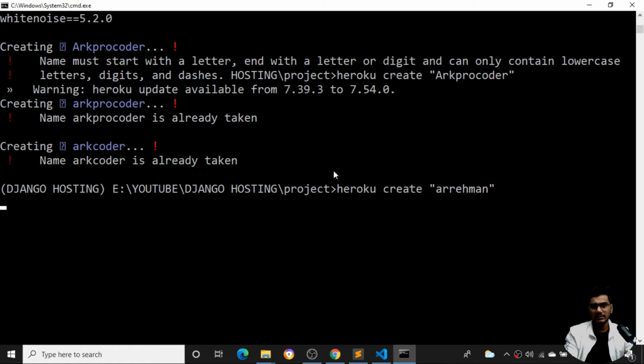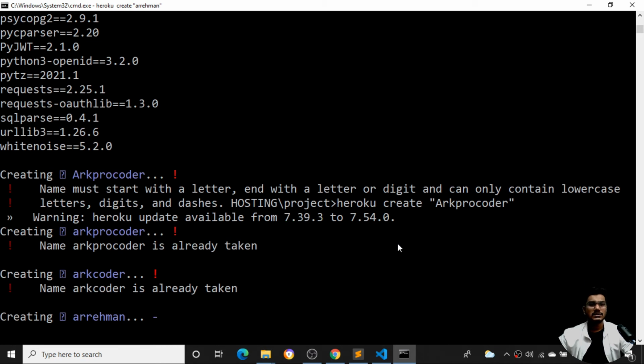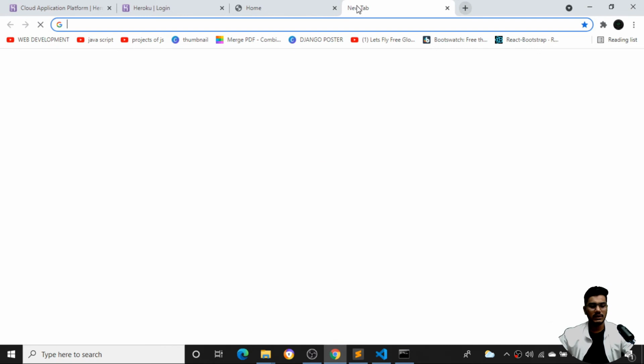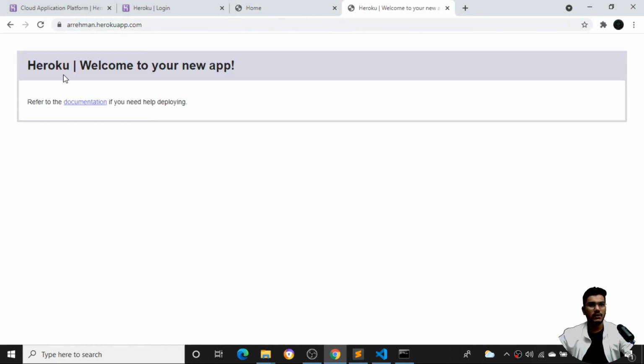So if I just type this particular domain name, you can see AR Rahman is not taken. So I have just created a domain name. You can see creating AR Rahman is done. It is showing here that arrahman.com is created. If I open this particular link in Google, it shows me "Welcome to the Heroku app." That means I have created an app.